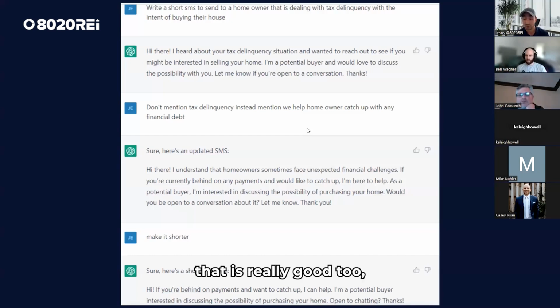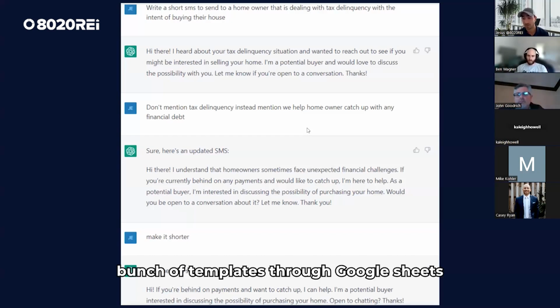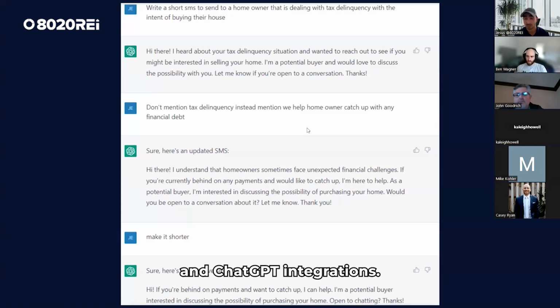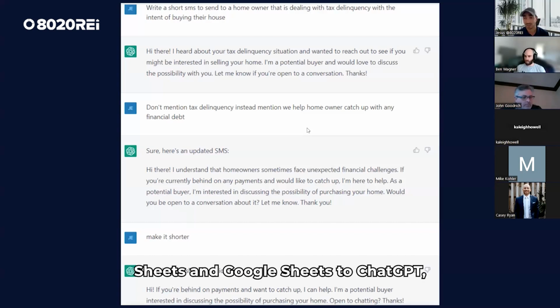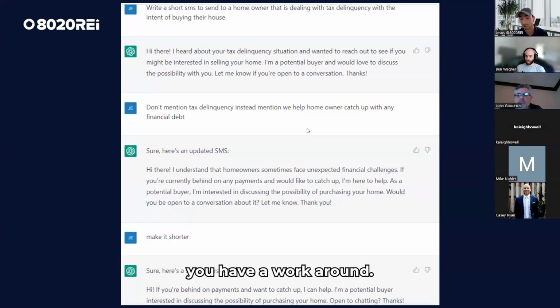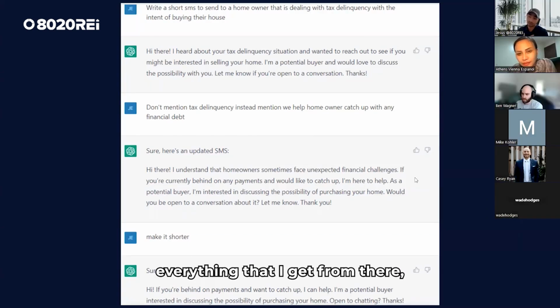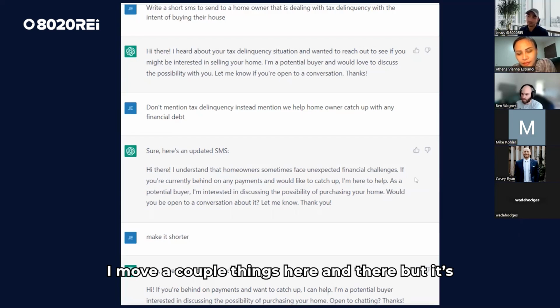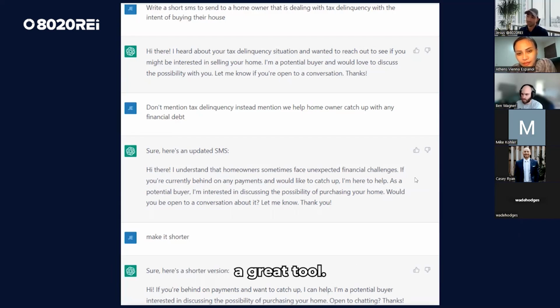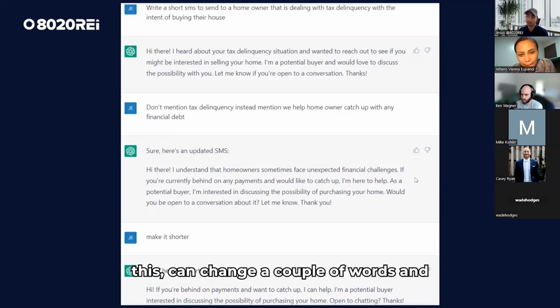The one thing that I know is really good too: you can generate a bunch of templates through Google Sheets and ChatGPT integrations. There's a bunch of videos online on how to integrate it, so you can figure out ways around it. If you can connect your CRM to Google Sheets and Google Sheets to ChatGPT, you have a workaround. What I do with ChatGPT, everything that I get from there, I add my own words, right? I haven't been able to prompt it perfectly. I move a couple things here and there, but it's a great tool. It's a great base for you to start, and your team can modify this, change a couple words, and make it more human.